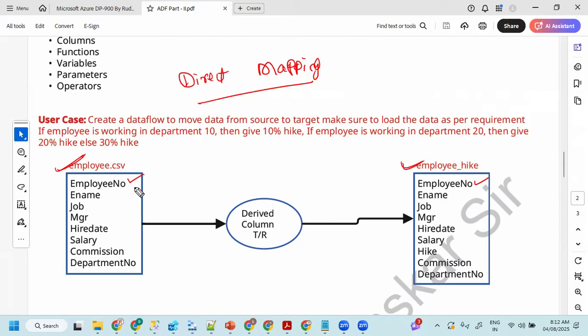And ename also is a direct mapping. Job is also a direct mapping. MGR also is a direct mapping. Hire date is a direct mapping. Salary also is a direct mapping. Commission is a direct mapping. Department number is a direct mapping.